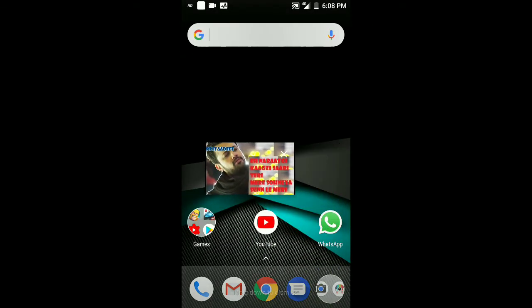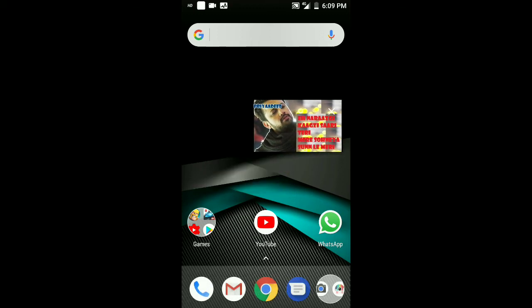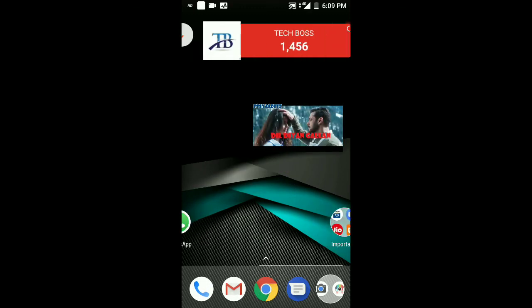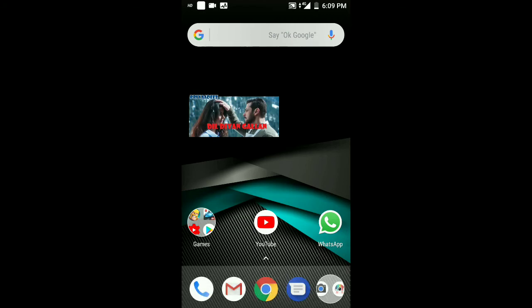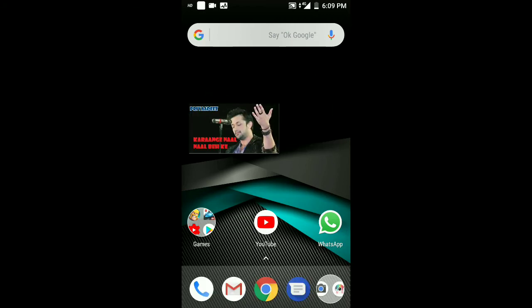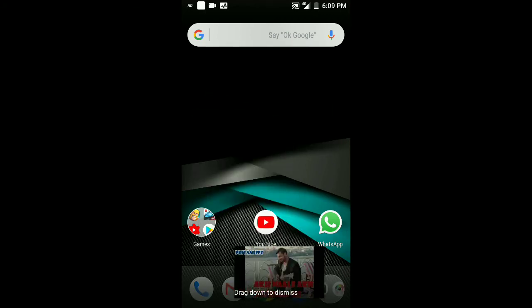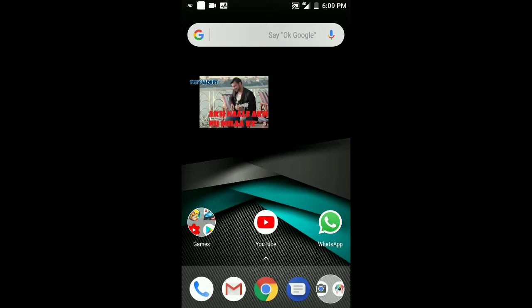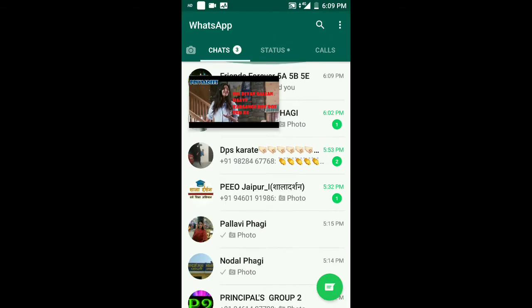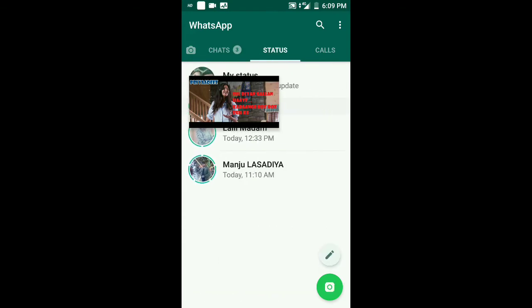So see, here we are on the picture mode. We can do anything. See, we can do anything now because we are in picture mode. And drag here to dismiss this, because I am not going to dismiss. Like I have to tag someone, then I can text anybody.